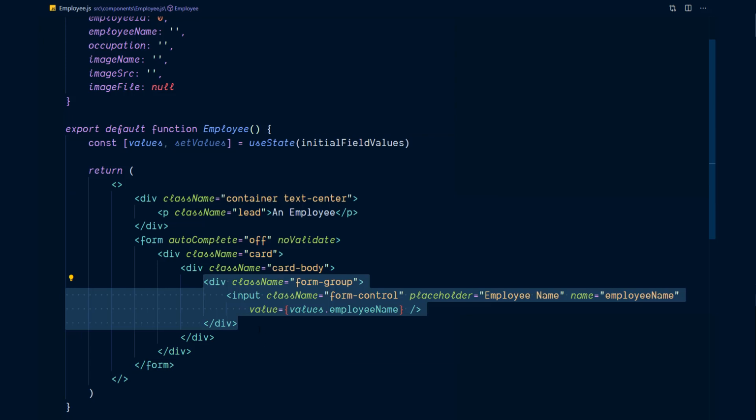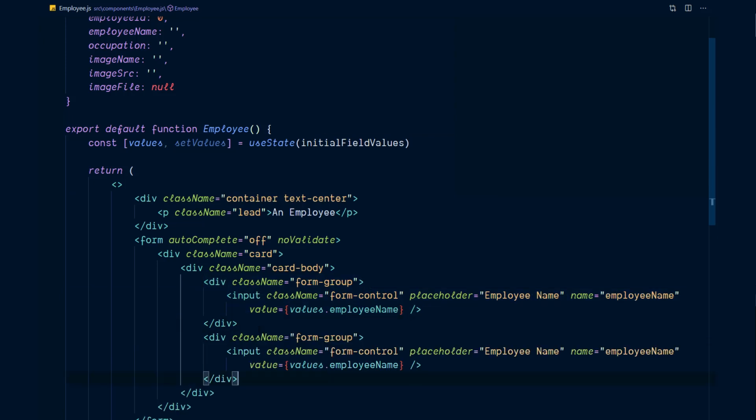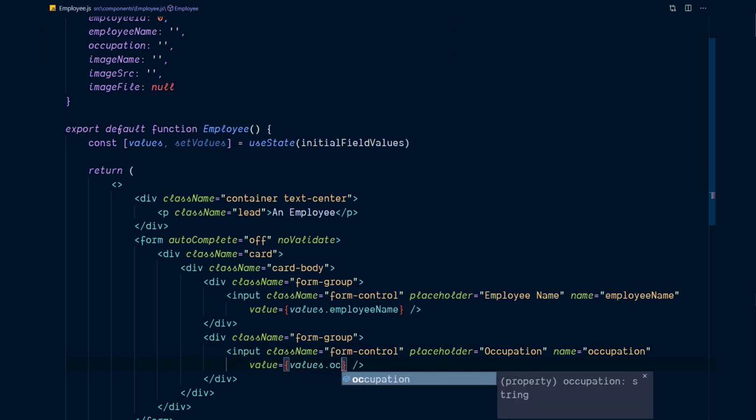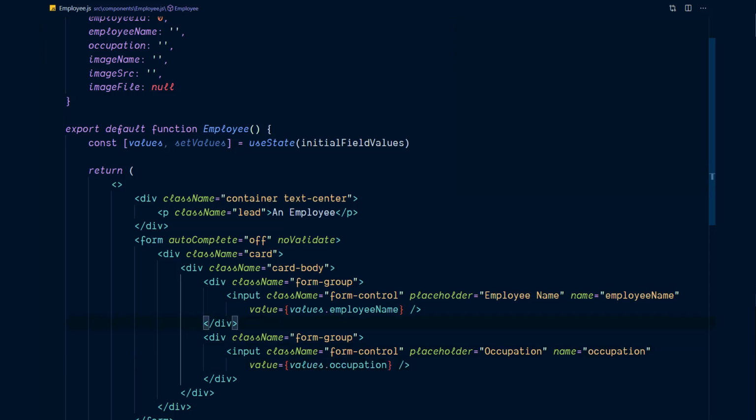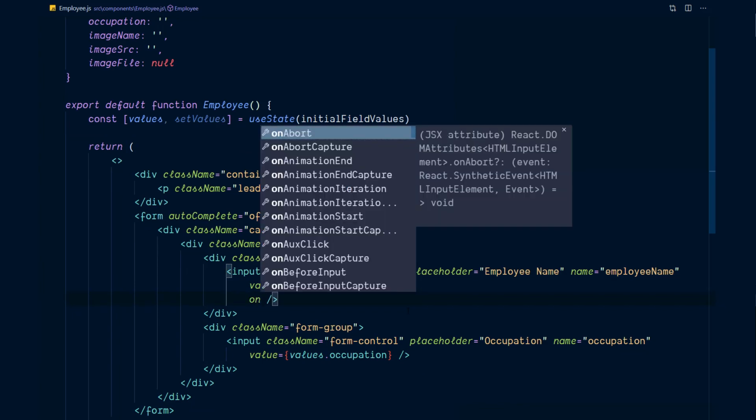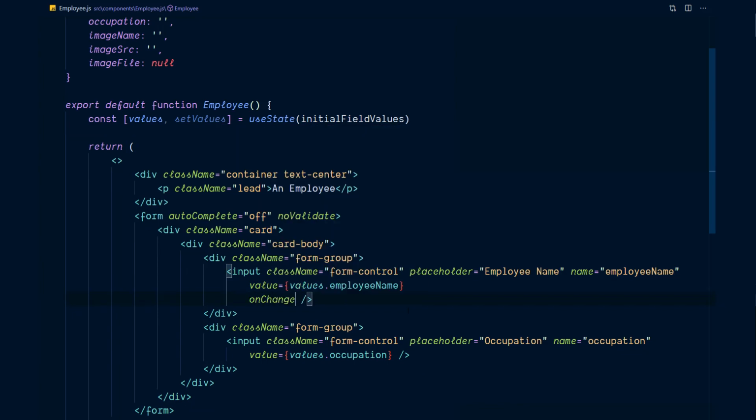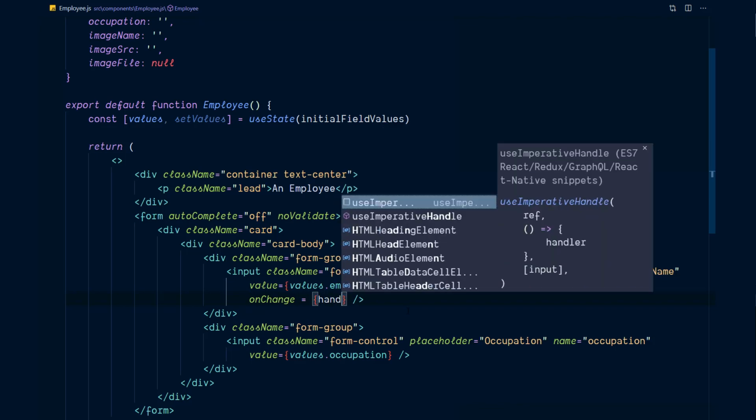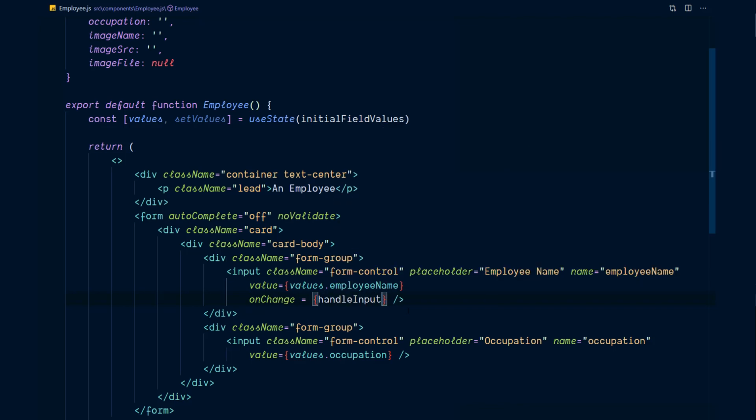Like this, we need one more control for occupation. Let me update these attributes accordingly. Occupation, values.occupation. Now when we set the value attribute of an input control dynamically like this, we also have to wire up the onChange event. So let's do that here. onChange is equal to, we will be defining a new function, handleInputChange. Let's apply the same function here also.